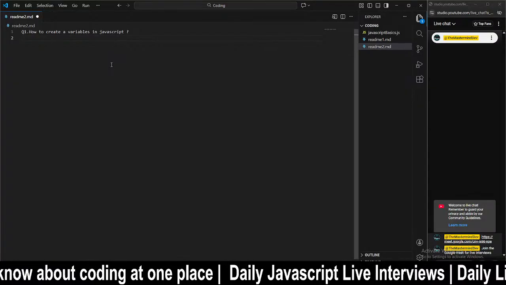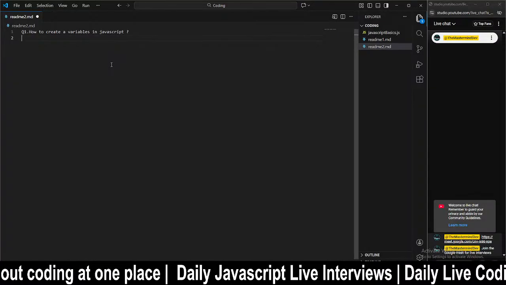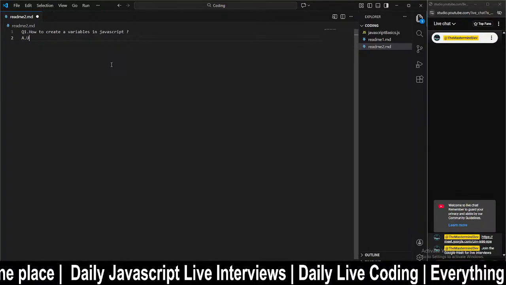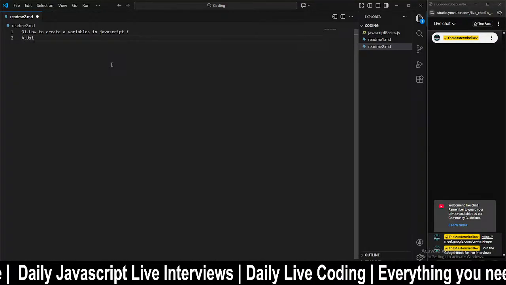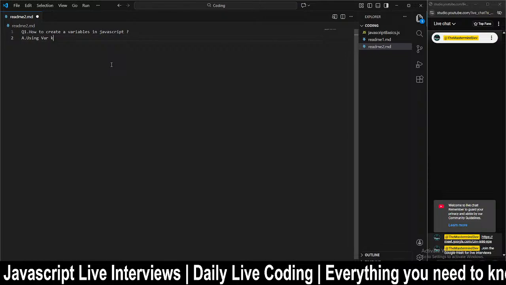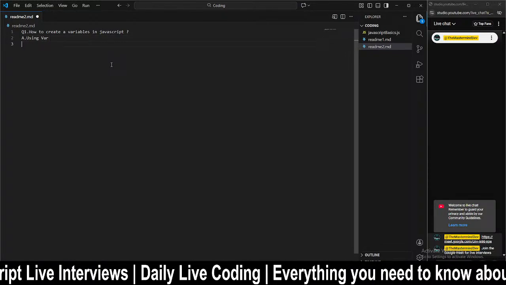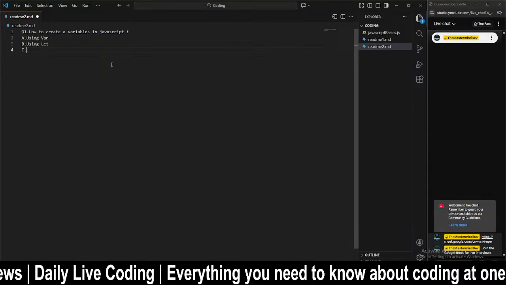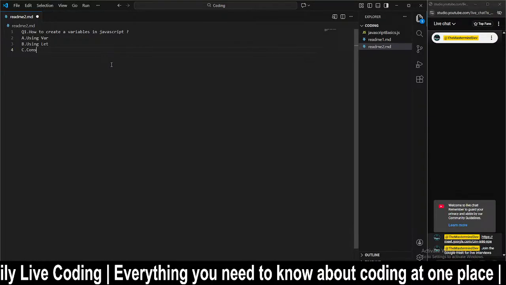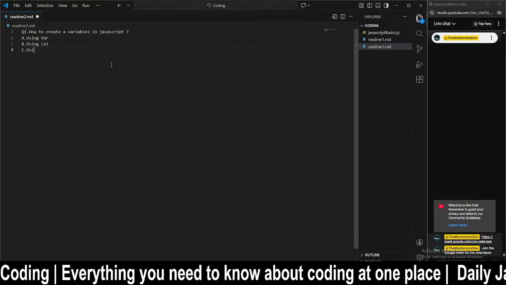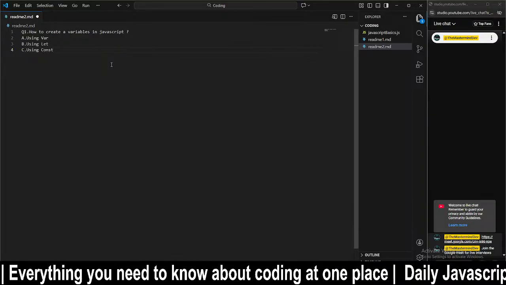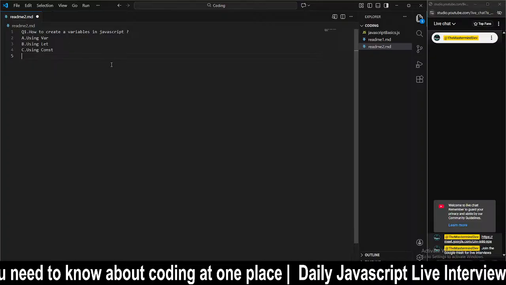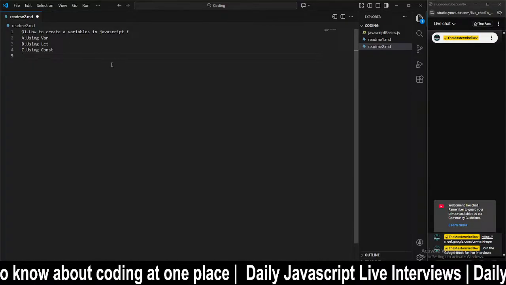First one is using the var keyword. Second one is using let, and last one is using const. Yes, so these are the total 3 ways we have to create JavaScript variables.